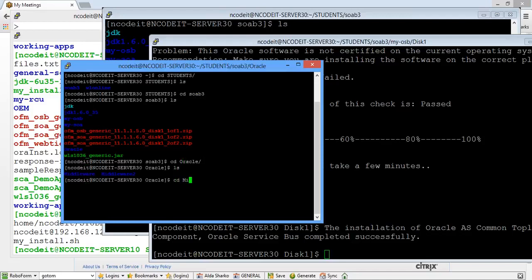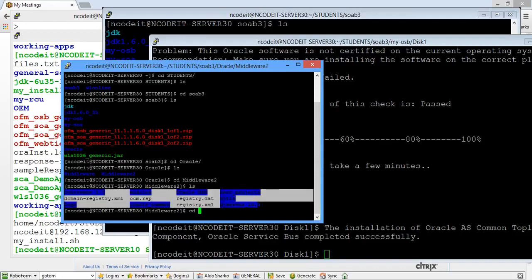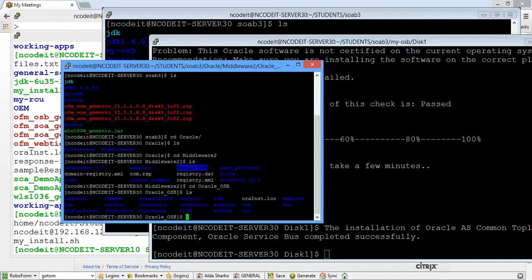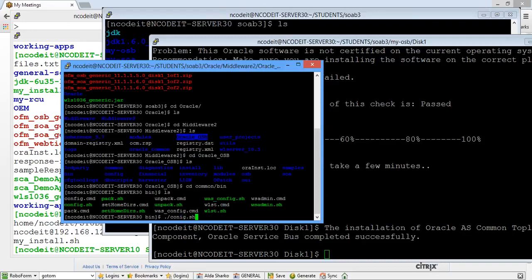Oracle middleware 2. This is where we have installed. See this one. These are all created just now. Alright. We have installed OSB in here. cd to OSB common bin, just like OSB. Launch the config.sh. Instead of Weblogic, it's OSB.